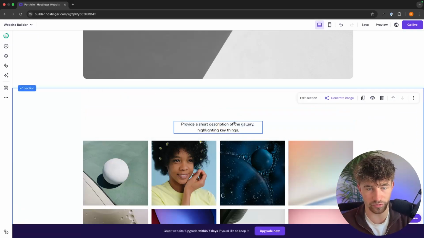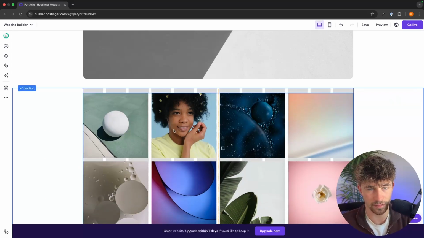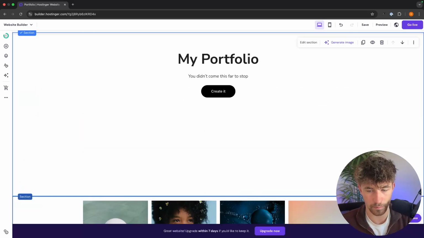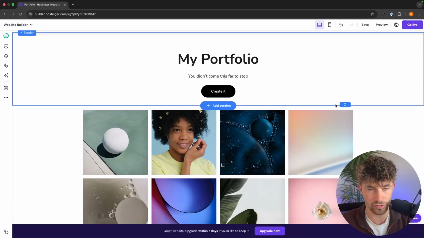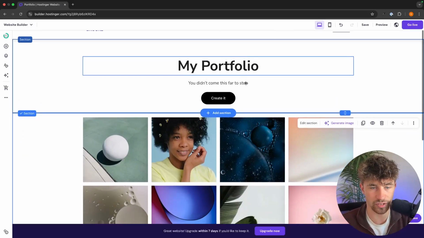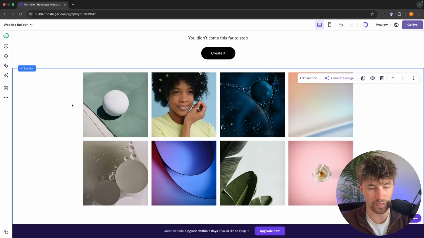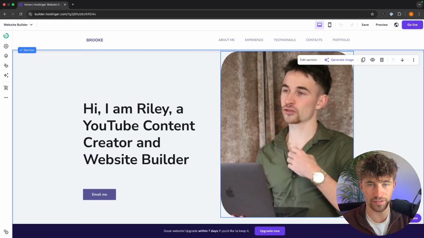And then what I'm going to do is just delete these sections right here, drag this gallery up, maybe even delete this. And then we can adjust the size of the page. And just like that, my portfolio page is now created. So we can go in, click on edit gallery right here, and add different things into this gallery. So that is how we can create and change these different pages.